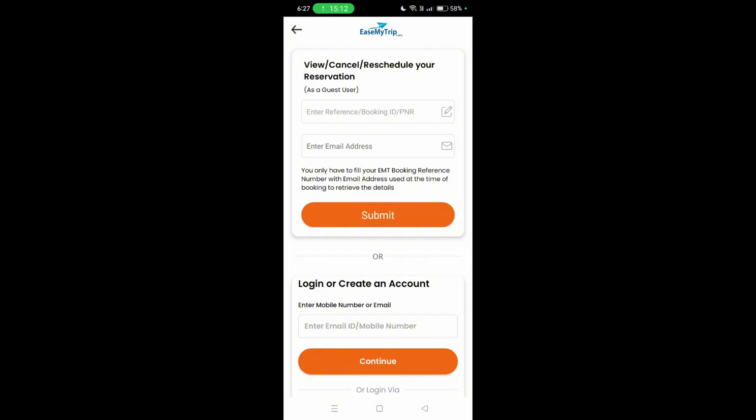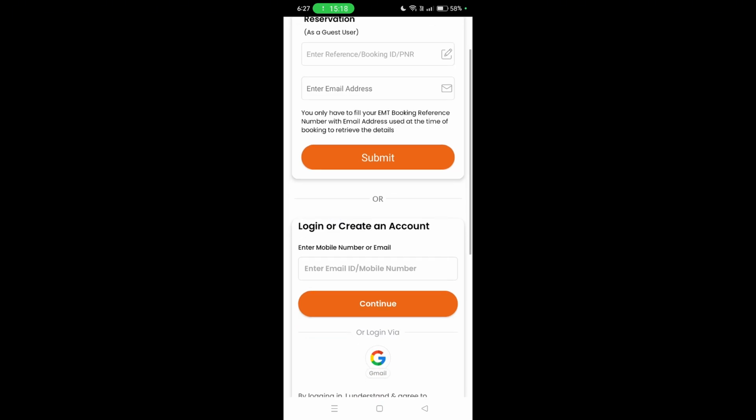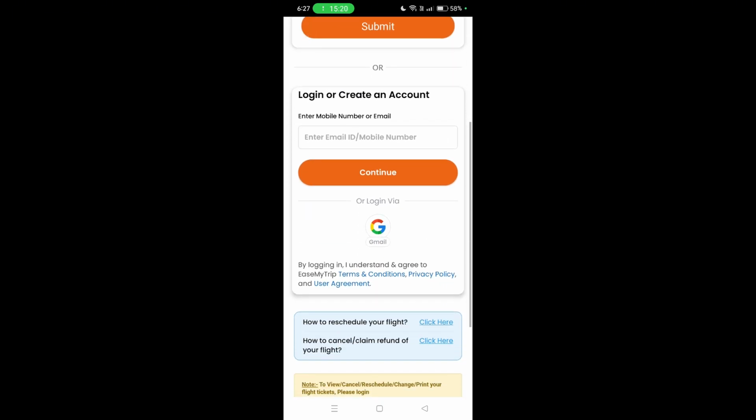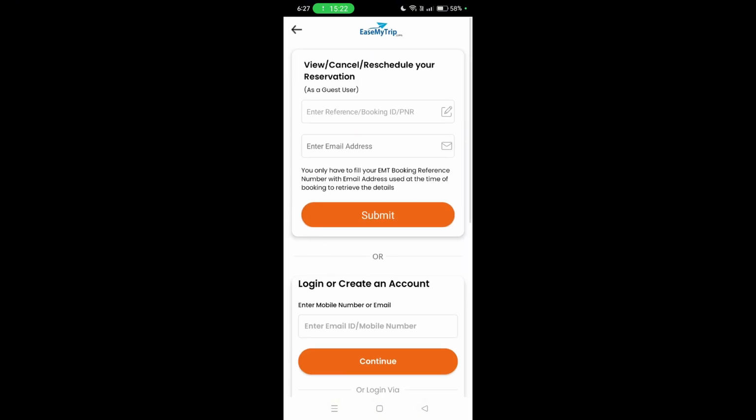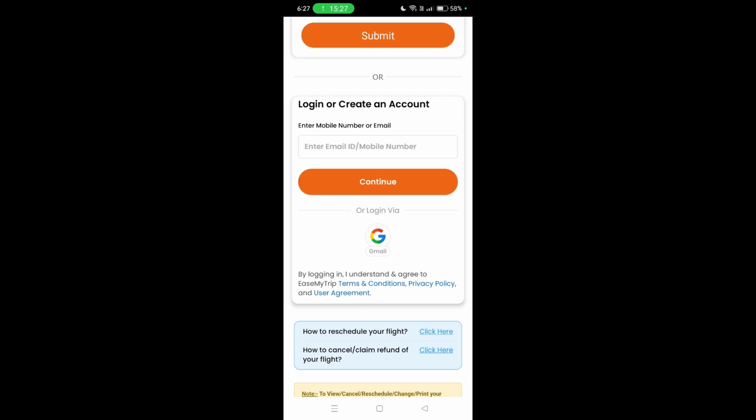As you can see right here: view, cancel, reschedule, reserve. As guest users, you can enter the reference, booking ID, or PNR, and then enter the email address, then submit. Then you will see it right over here, but we need to first create an account. So I'll see you guys in a few seconds.